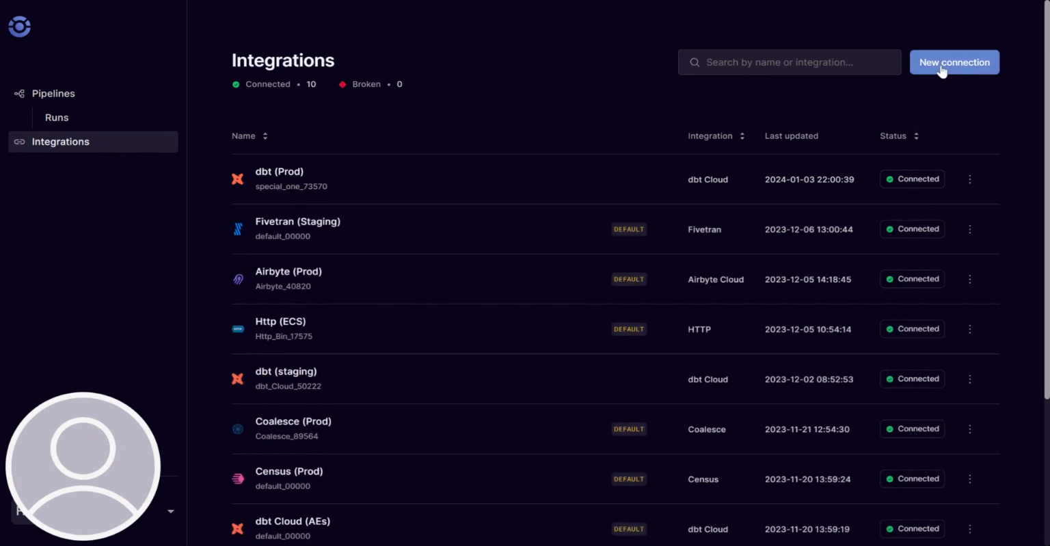We have a concept of a connection, which is a configuration you use to access one of your integrations. This is really helpful if you want to have different teams or different environments. So for example, here you can see we have a prod and a staging account for dbt. So in this example, we're going to create another account for our Fivetran connection.